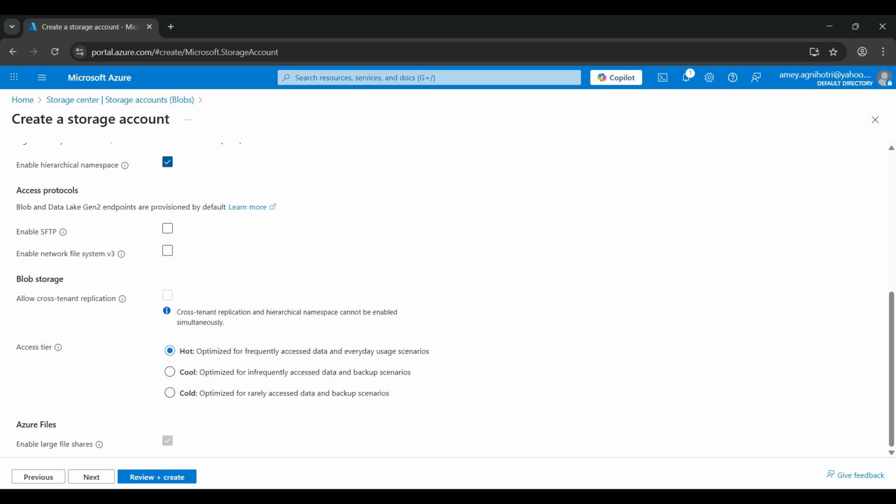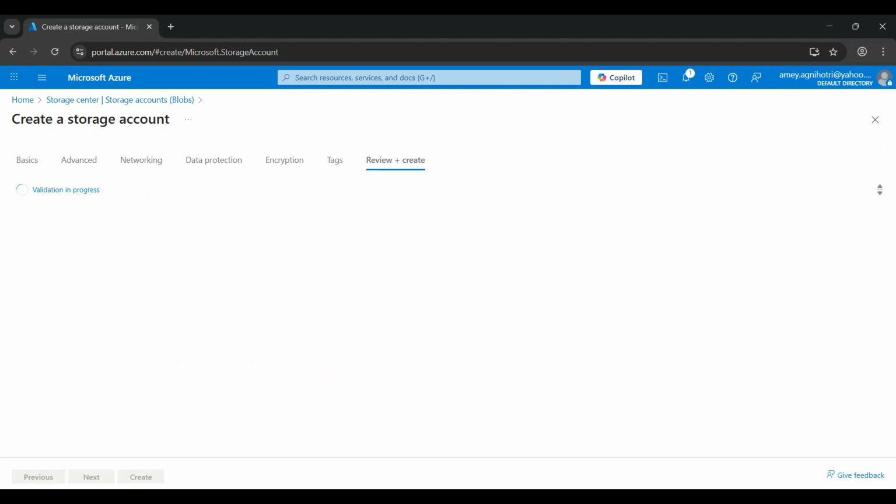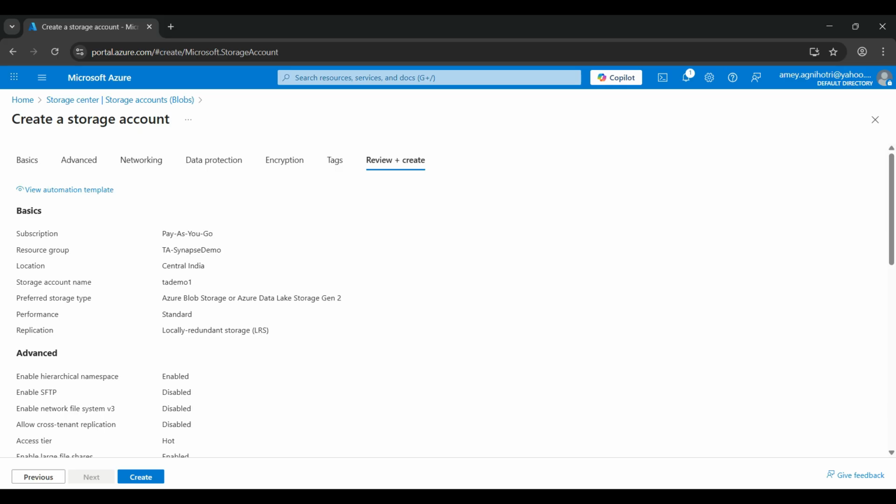Then again, we don't need to enter other things over here. So let's simply click on review plus create, and it will validate the details that we entered. You can see the validation is in progress. Once the validation is done, then we have to click on create, and then the storage account will get created. So the validation is done.